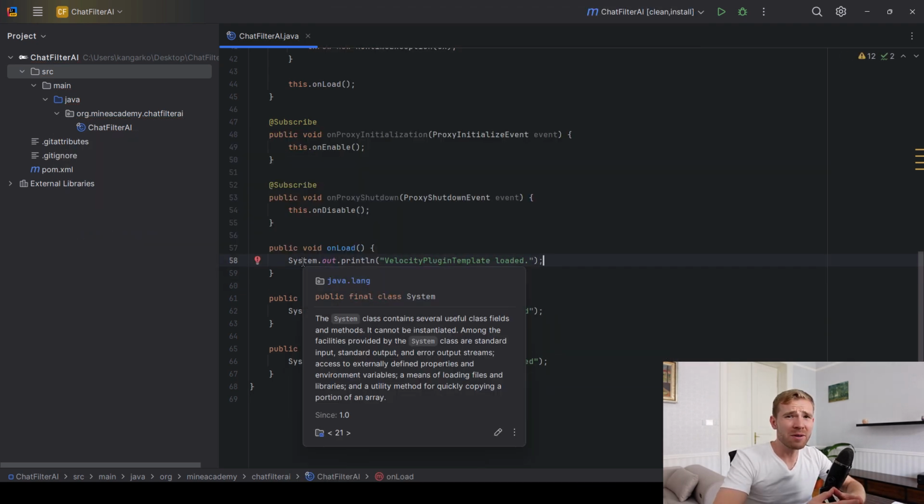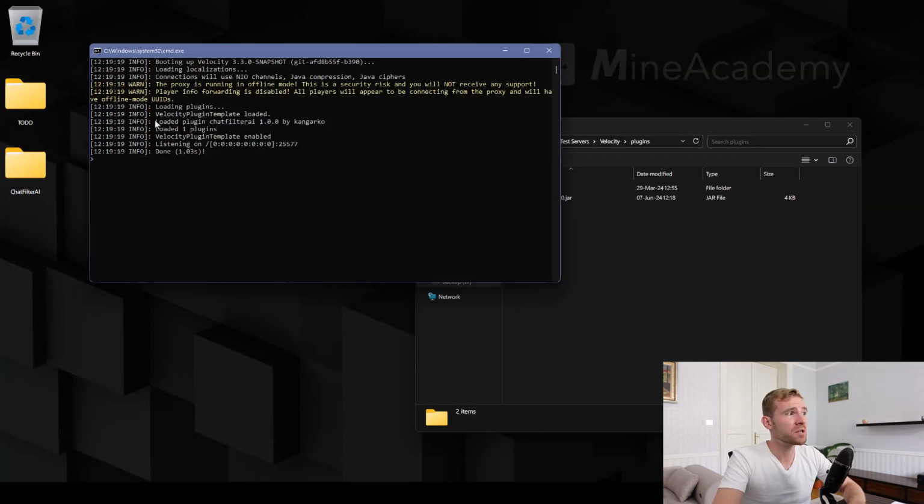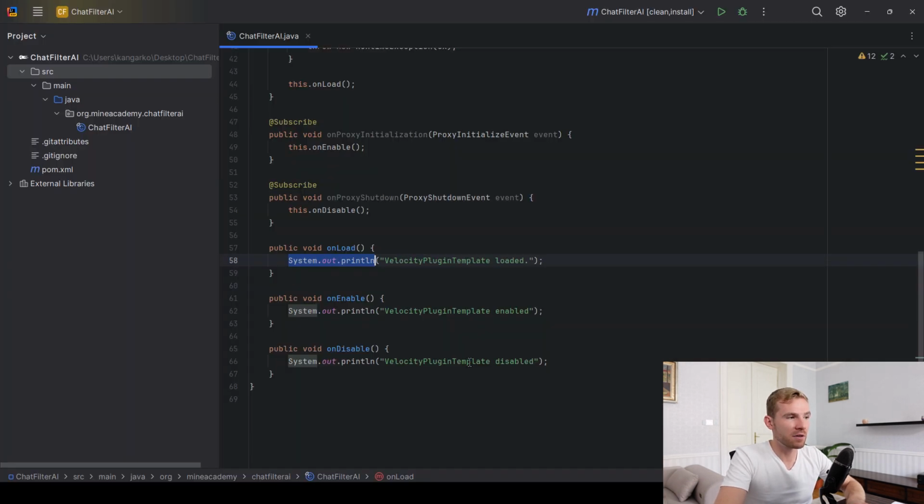And there will probably be some haters commenting, why am I using System.out? This is the worst way to log things. I know it's not ideal, but I'm just using it. It's very simple. All right, it's the first thing. And then loading plugins, you'll notice that the enabled message is here. And when I type stop, you'll notice that the Velocity plugin template is disabled. So everything works as it should.